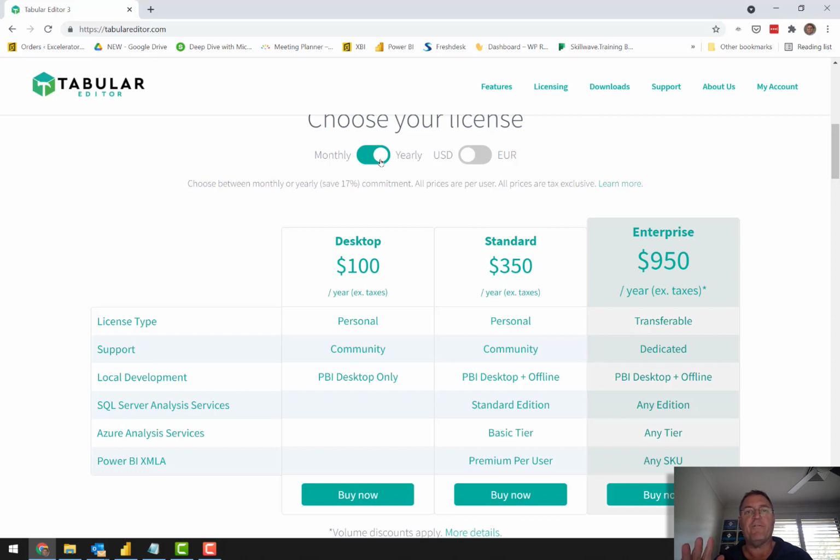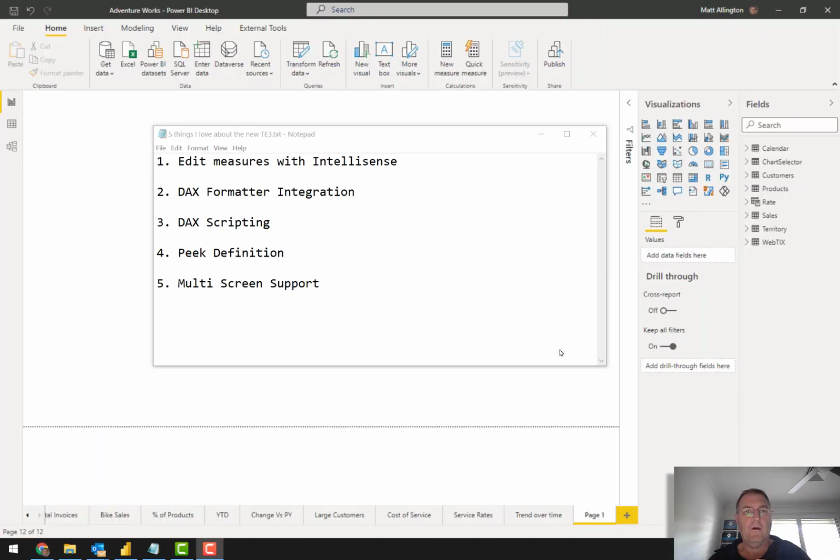I'm going to show you just five things that are different inside Tabular Editor 3 versus Tabular Editor 2, which personally I think makes it well worth the effort. I'm actually using the Enterprise version, but all of these features that I'm going to show you are available within this desktop version.